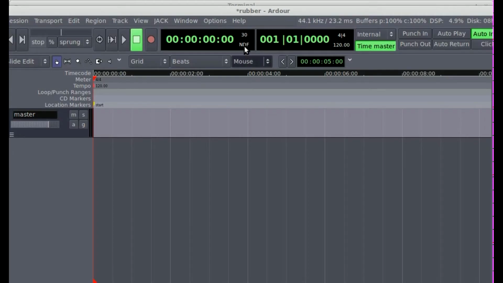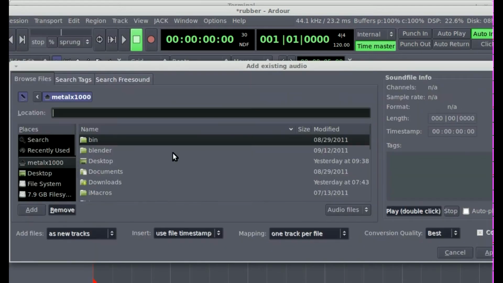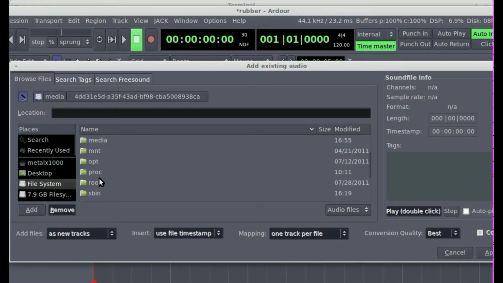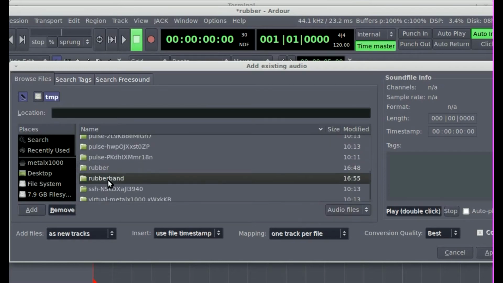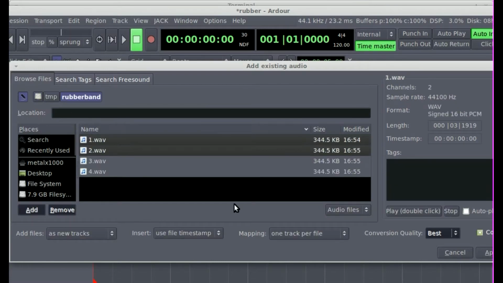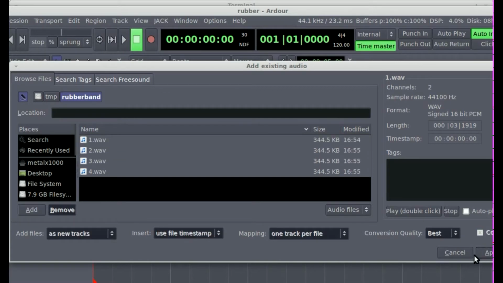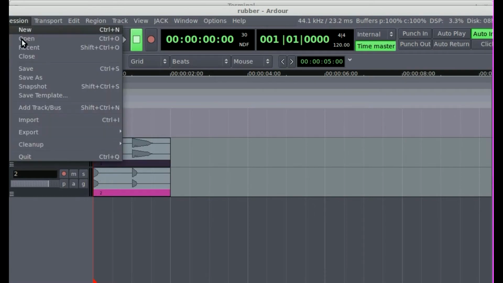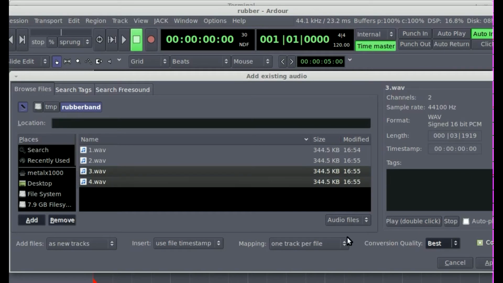Now I'm going to go into Ardour here, and I'm going to say import, and I will go to the folder that we have this saved in. I don't know why it's not letting me go directly there. We'll just go temp, Rubberband, and first let's just import these first 2 and have a look at them. So we have our original note, and then we also have the one that is 2 octaves higher. And as you can see by looking at it, it is also a shorter note. Let's go ahead and import the other 2.